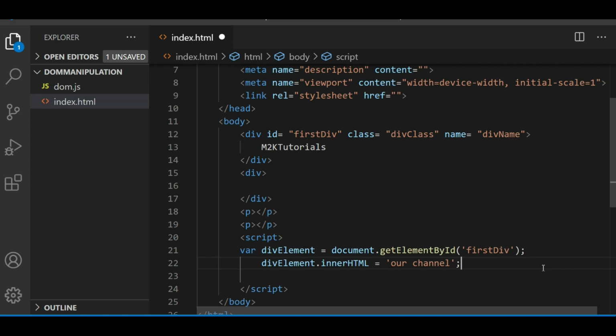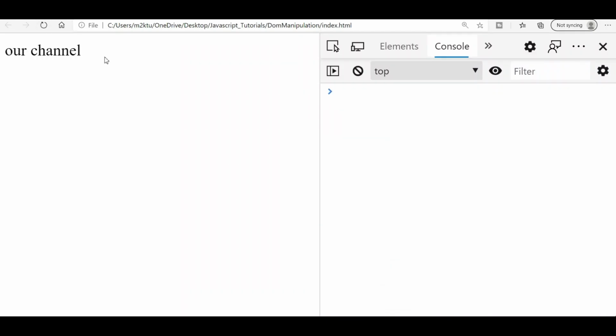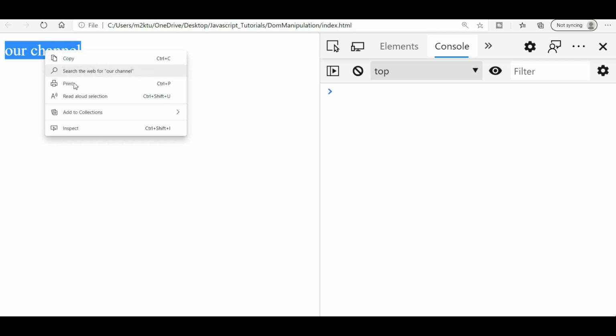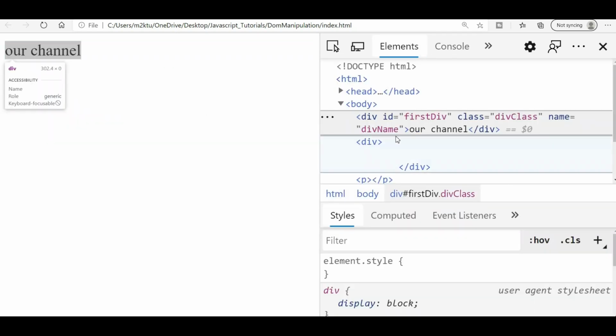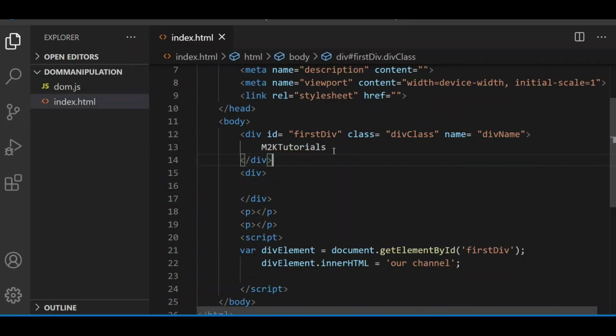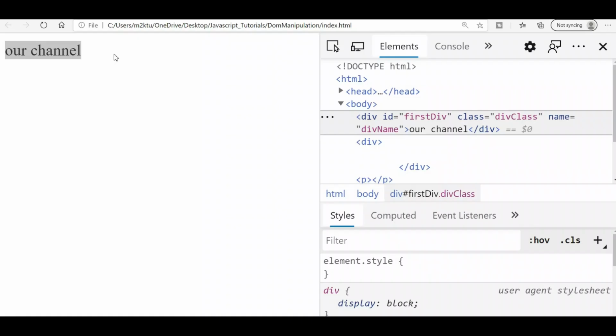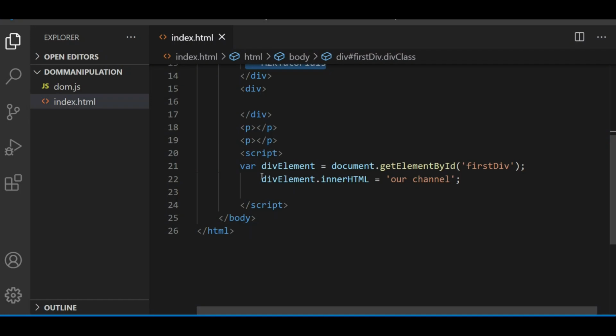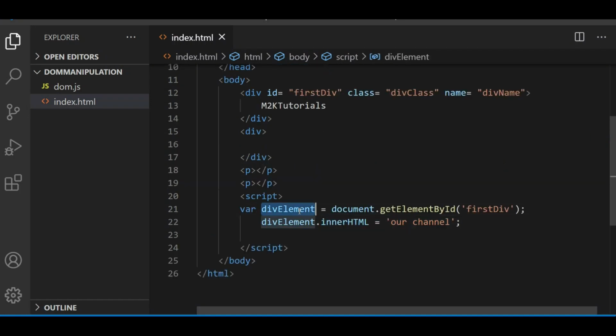That's it. You change the inner HTML of this div. So if I refresh it, here you can see the inner HTML of the first div has changed to our channel instead of M2K tutorials. Your static file still has M2K tutorials, but after dynamic rendering it has changed to our channel because of this line which you have written using JavaScript. So you get the reference of the element, then you change it.